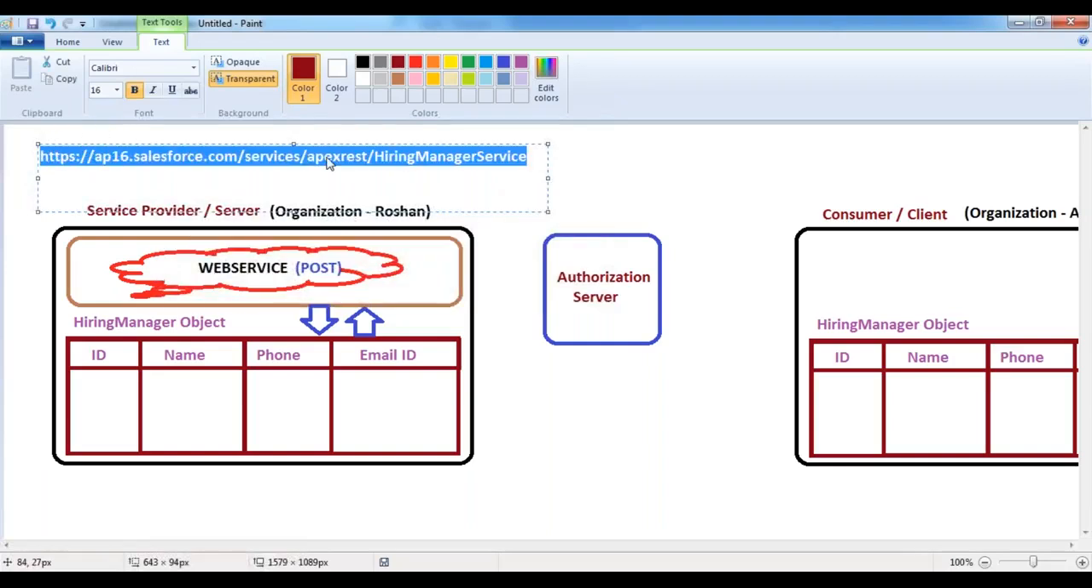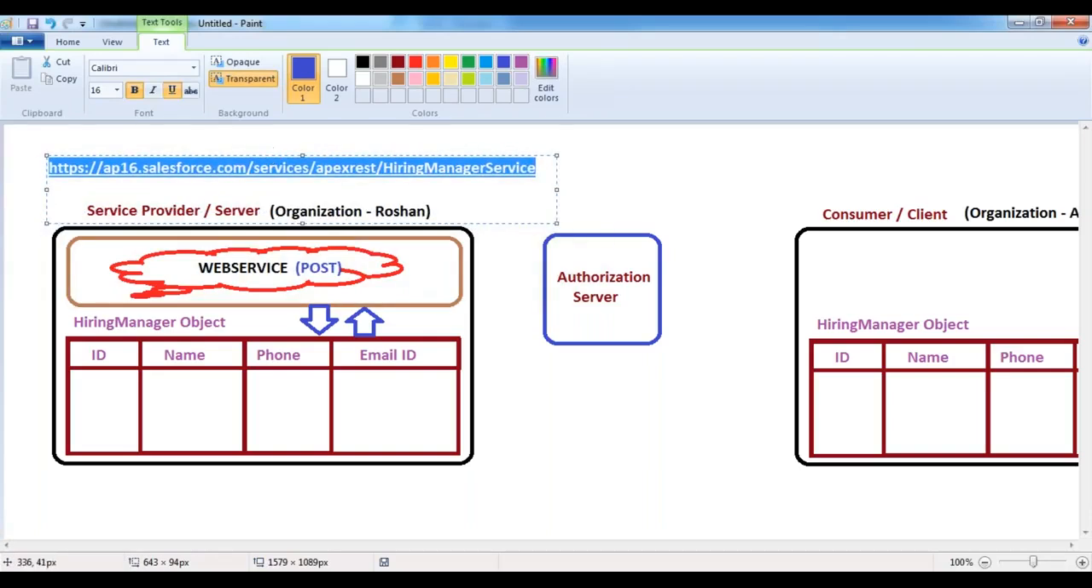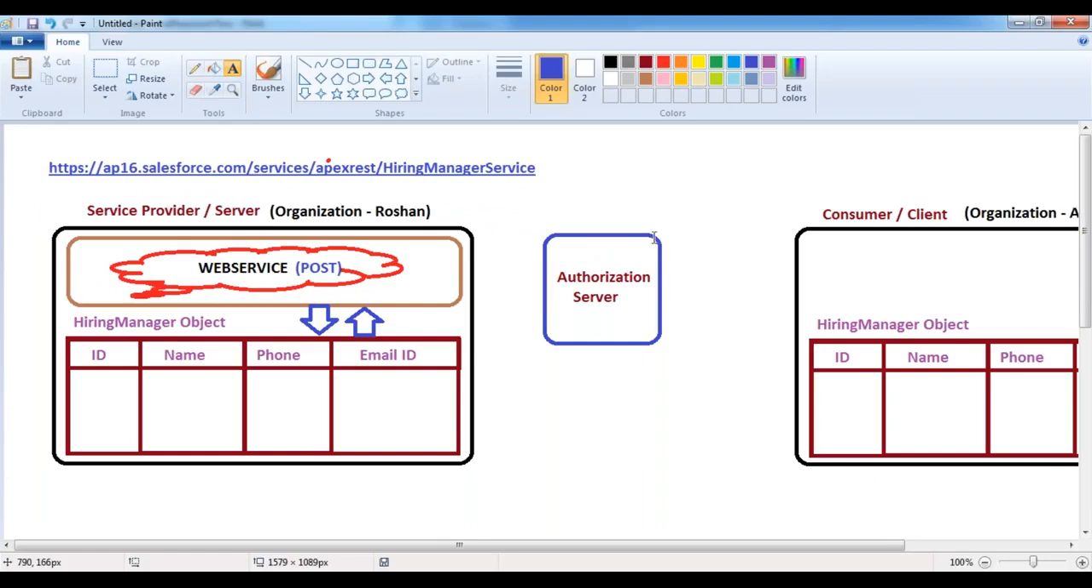So this is my web service. This is my service URL, web service URL, which we would like to invoke. Now tell me how to implement this. Tell me your solutions. It may be right or wrong. Let's express.